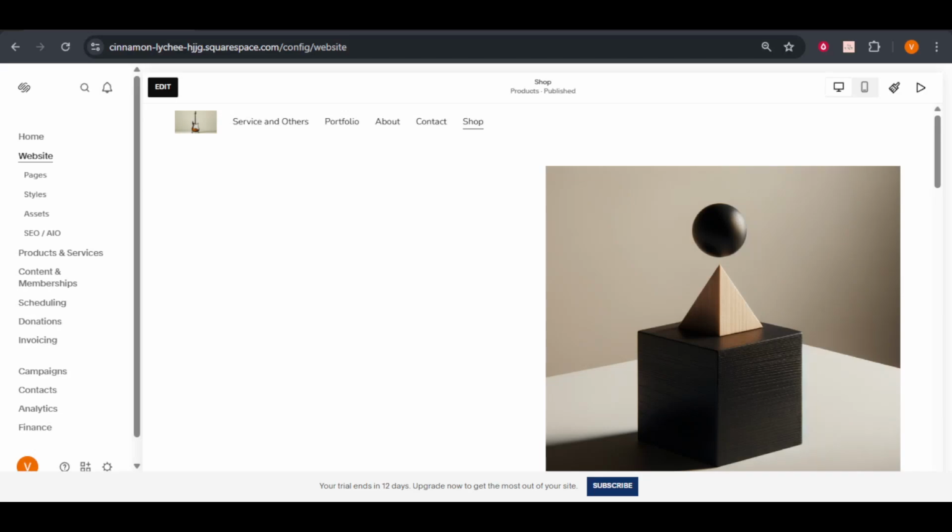In this video, you'll learn how to add links to your Squarespace navigation. Whether you're building a new website or updating an existing one, having a well-organized navigation menu is crucial for guiding visitors to the most important parts of your site. Today, I'll show you the simple steps to achieve this.